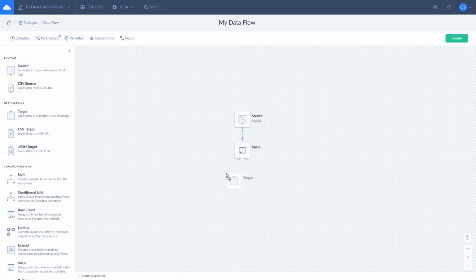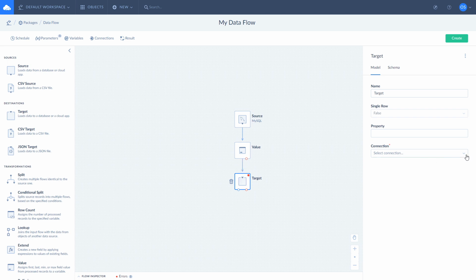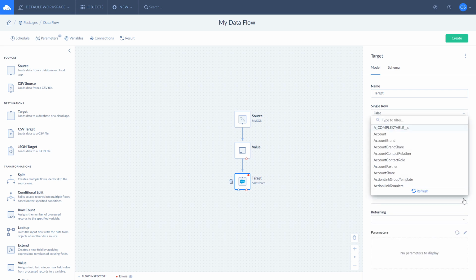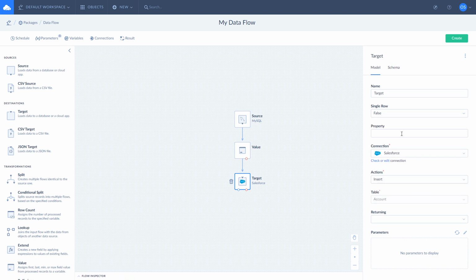Now, let's complete our data flow. Drag the Target component to the diagram and connect it with the Value component. Select Salesforce from the Connections list and set Action to Insert. For the Insert action, select the table to insert data and open Mapping Editor to map columns.